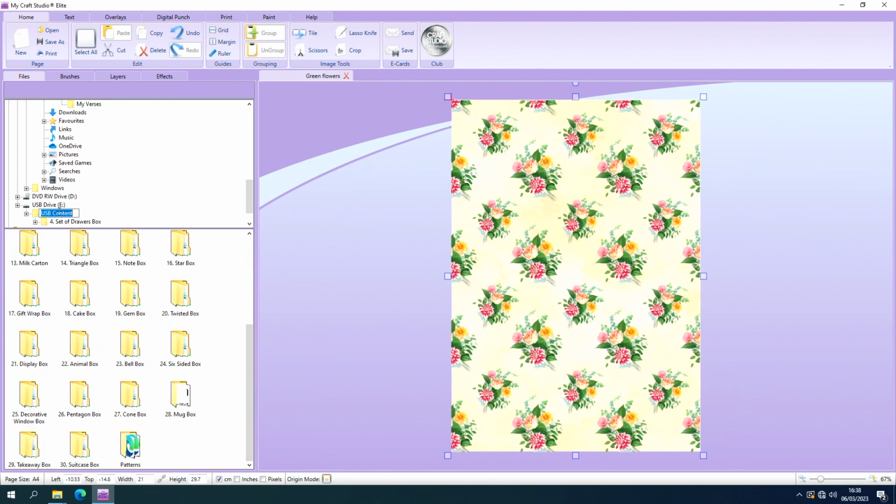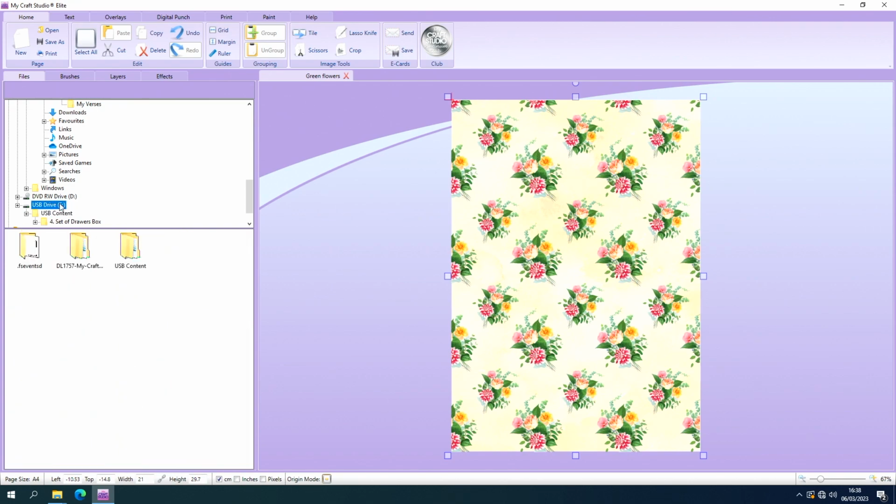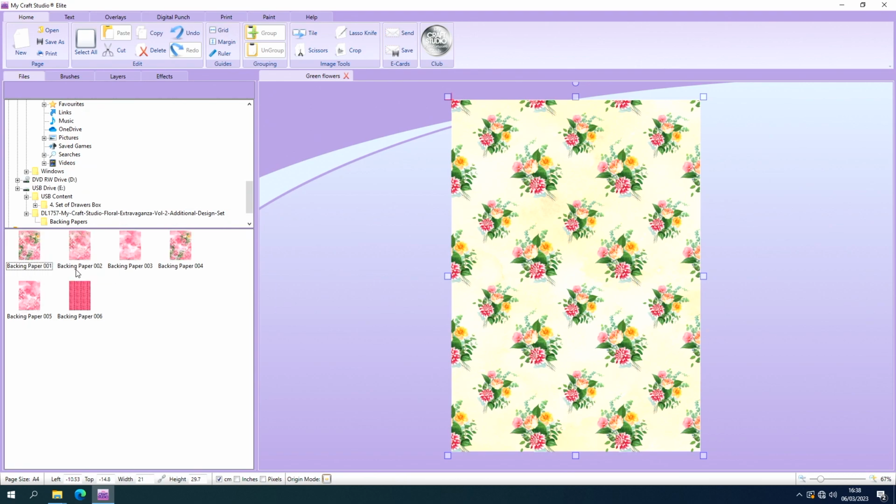To see if there's anything else on this USB that we can actually have a look at. There we go. Oh yes, so this has actually got the download on it as well. So you can see here, if we go to the USB drive, it's got 3 different folders. Here is the download for Minecraft Studio, and here are the backing papers that we've literally just been working with. So that's how you find the artwork on a USB.